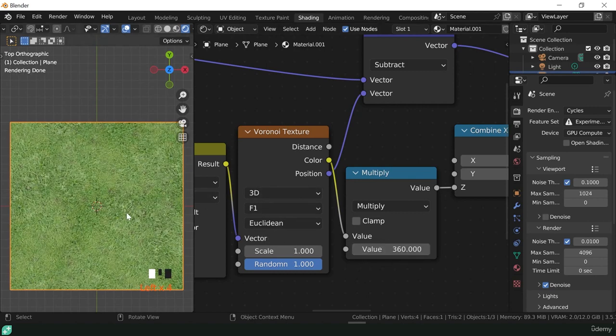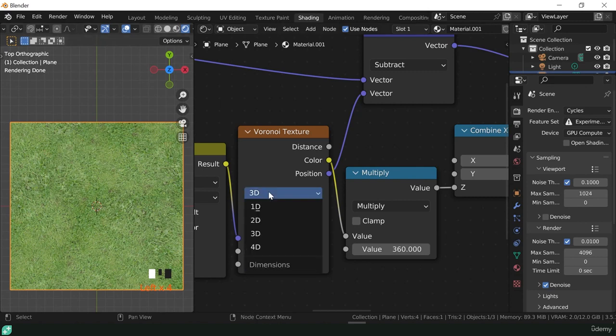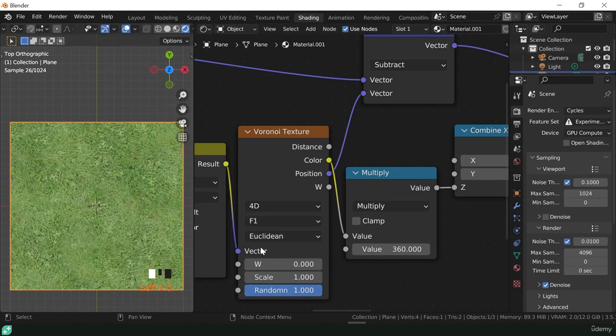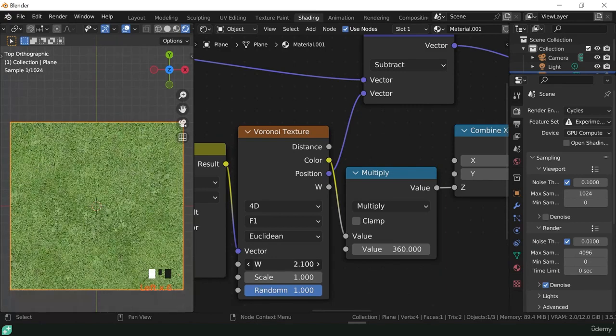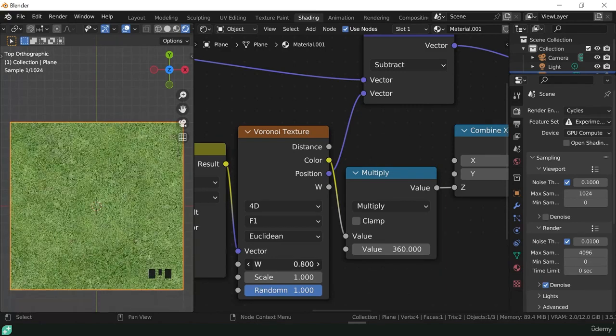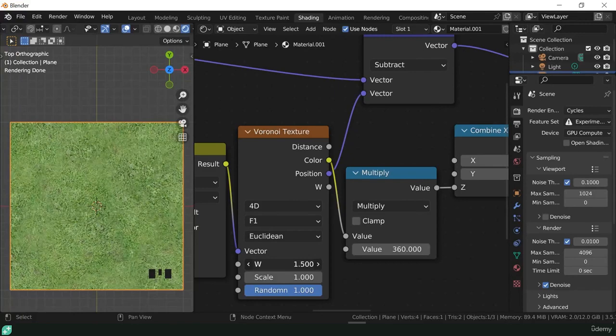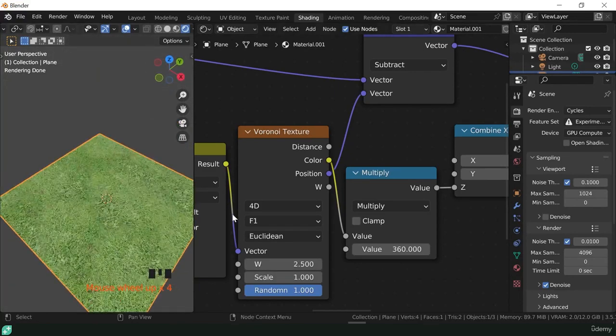The next thing I want to do, just to increase the randomness of this, is to change to 4D in the Voronoi texture. The reason I want to do that is because now I have access to this W value. This W value essentially lets me move all these cells around, so I can tweak them to get just the right setting. So now that's looking a lot better.